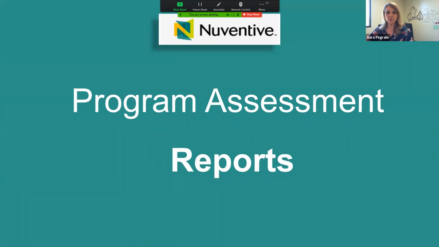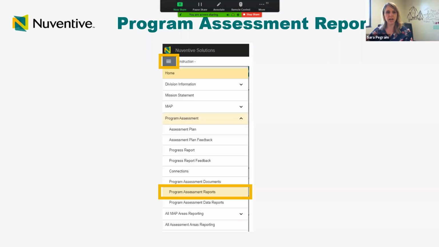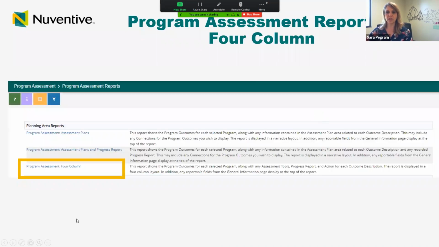So now I want to show you what the program assessment reports look like. This is the part where I said, spoiler alert, you're going to be happy to click on multiple screens when you see what it looks like all pulled together. So we go back again to our menu. We click on our 3 lines, our hamburger. We go down here to program assessment reports. And it will take you to a screen that looks like this. You've got 3 options. One is the assessment plan, one is the plan and progress report, and one is the 4-column report. I'm going to start at the 4-column report because that's the one that's most different from how it's been viewed currently.